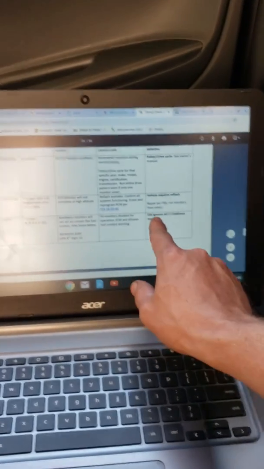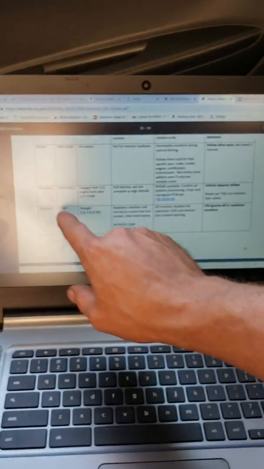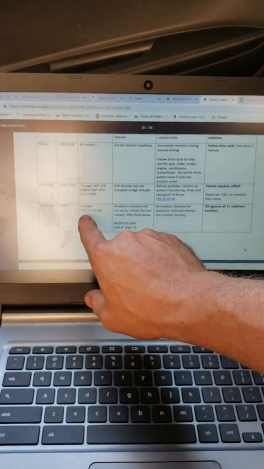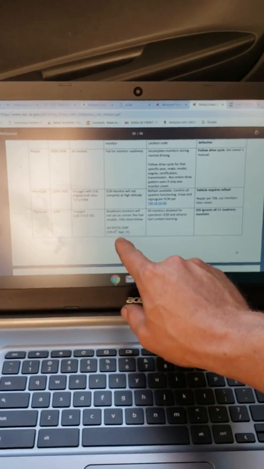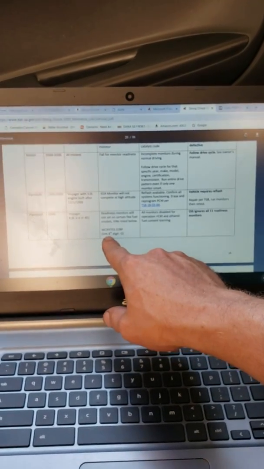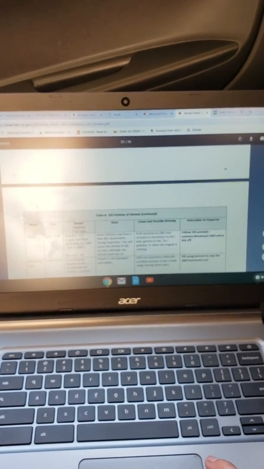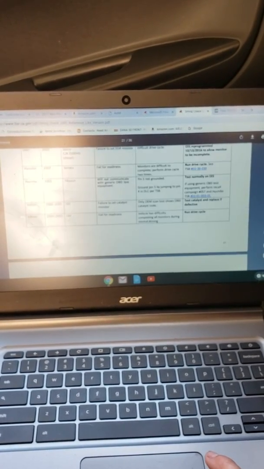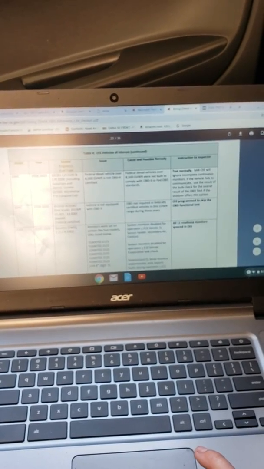This is extremely helpful if you're dealing. Here's another one. It says OIS ignores all 11 readiness monitors on this Plymouth 2000 3.3 liter EFI. So this would probably be not a lot of them. It's a flex fuel with the VIN of 8. This thing is insane, and it goes on and on and on. And you might have a problem car and it might be on this list.